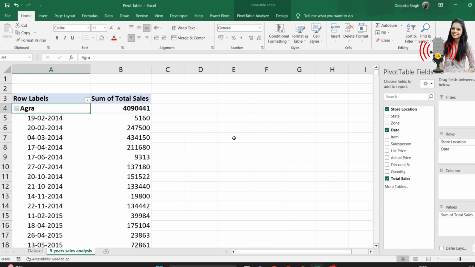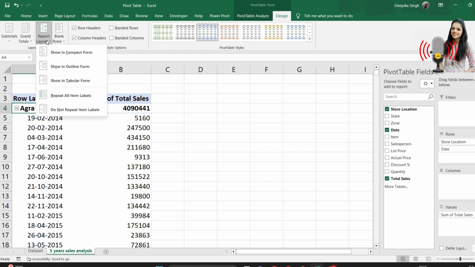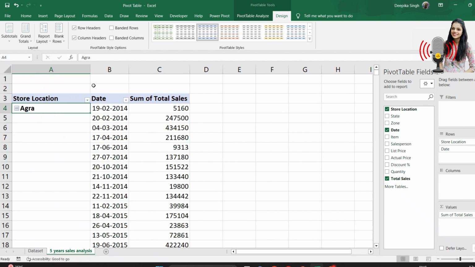So for that, we need to go to design. So here is your pivot table analyze, then next to it is the design. Go to your pivot table tools design and select your report layout. By default, Excel uses the compact form in a pivot table, but I want it in a tabular form. So I'll choose show in tabular format, and here you have it ungrouped.